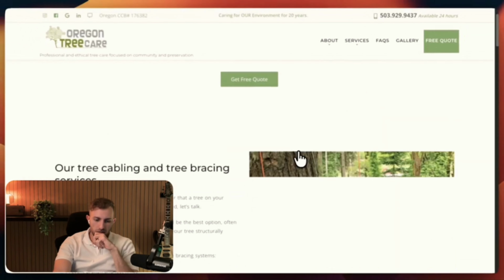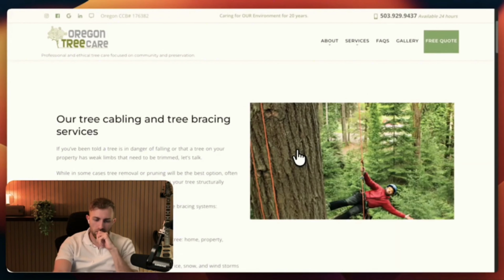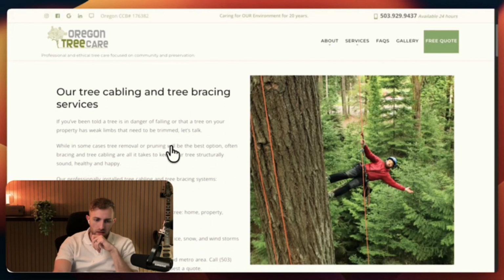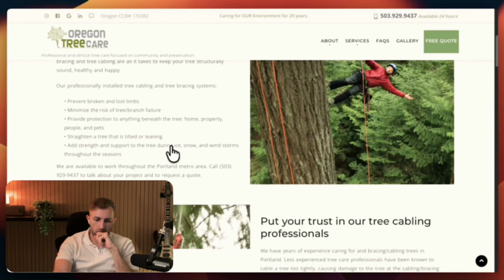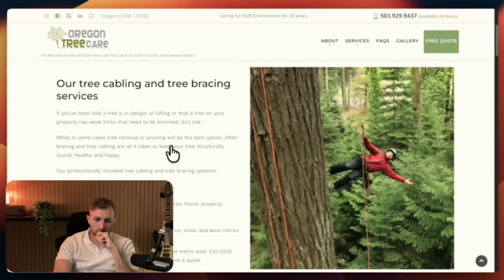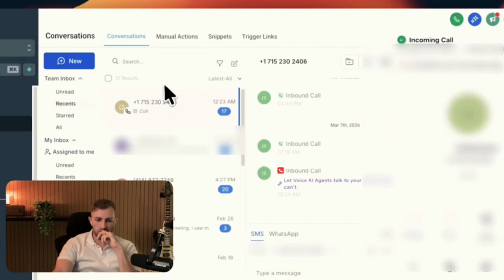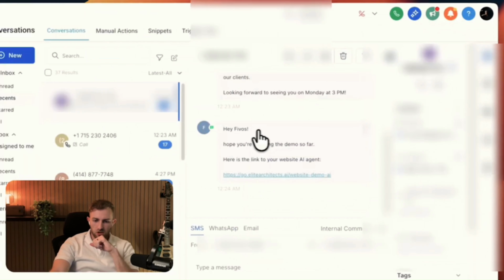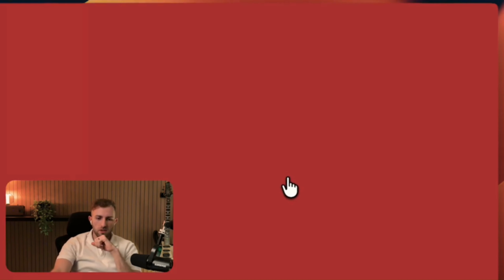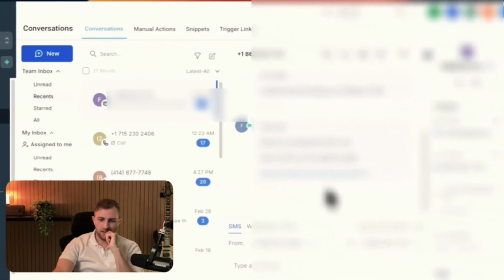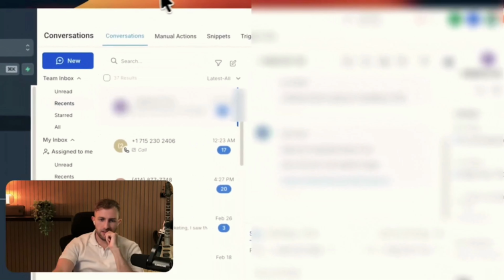I see something here, cabling. What is that? What is cabling? Great question. Cabling is a technique we use to support trees with weak branches or those that are at risk of breaking. It involves installing cables to help stabilize the tree and prevent damage. Is that something you're considering? Can you please send me the website AI link? Absolutely. One sec. I just sent you the link to our website. Anything else you need help with today? I'm pretty good. Thank you. No problem at all. Thanks for calling Oregon Tree Care and have a great day.